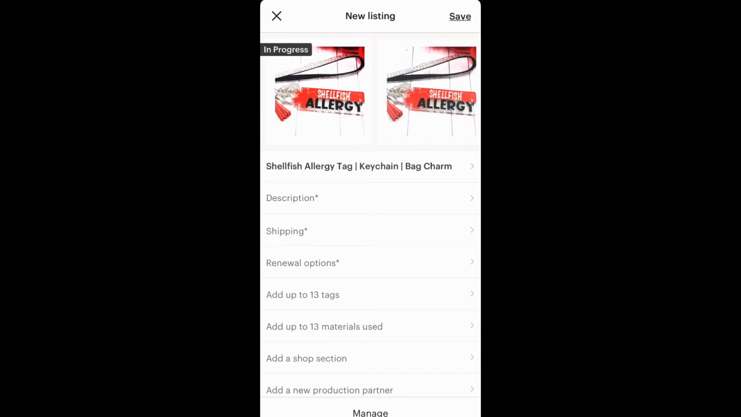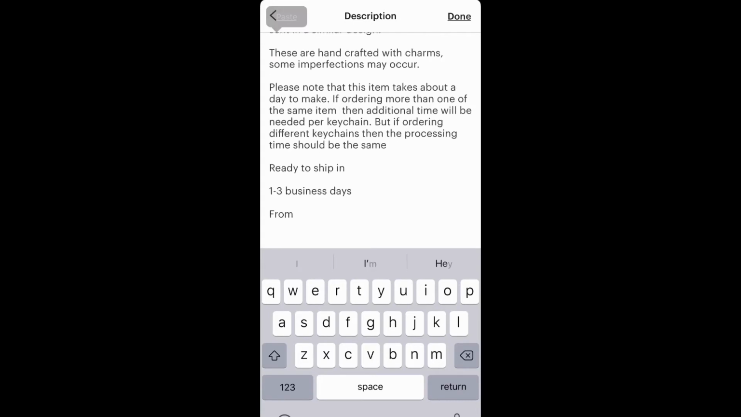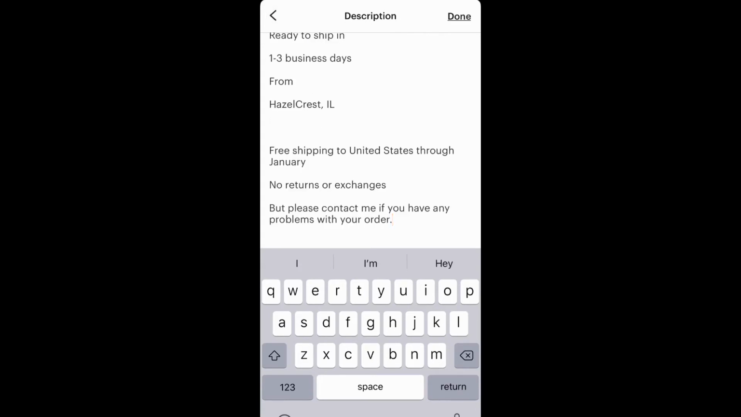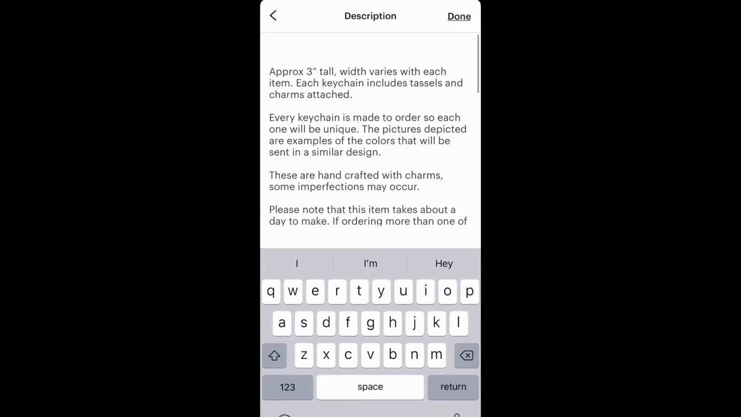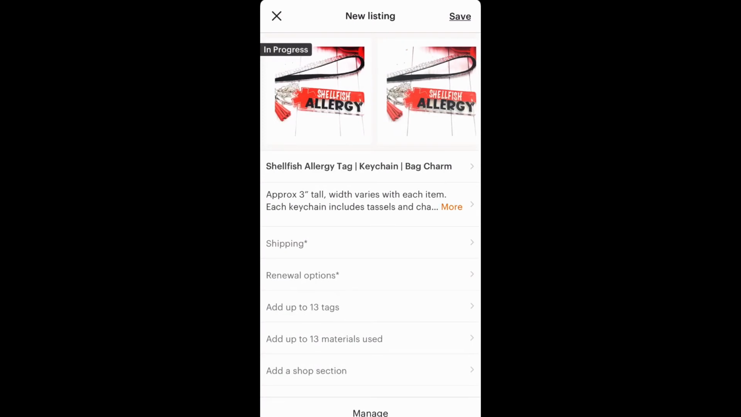Okay, so we got that in there. And then on the description part, I actually just grabbed the description that I have on my website. I like to stay seamless across platforms, so I'm going to use the same description on every platform that I sell my items on. So just copy and paste, nothing extra on that part.